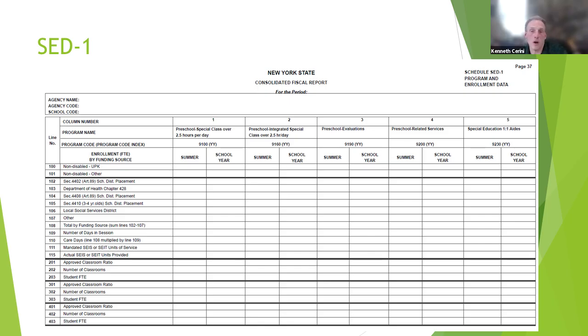So SED1, this is where you would outline the various classes that you have by program. Here you would outline, based on the various programs, how many students you have, how many classes you have, and what the ratios of those classes are. So if you have 5 classrooms running during the summer and 4 classrooms running during the school year, you'd break out on line 202 the number of summer classes you have and the number of school year classes you have.